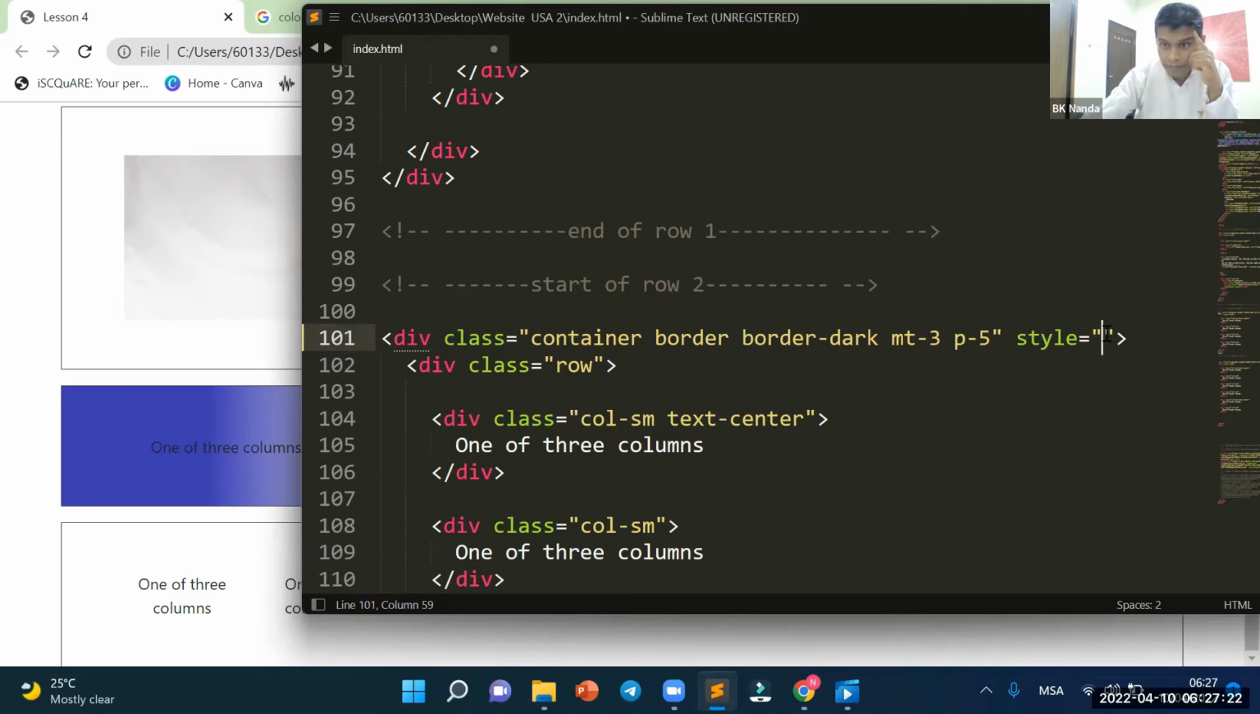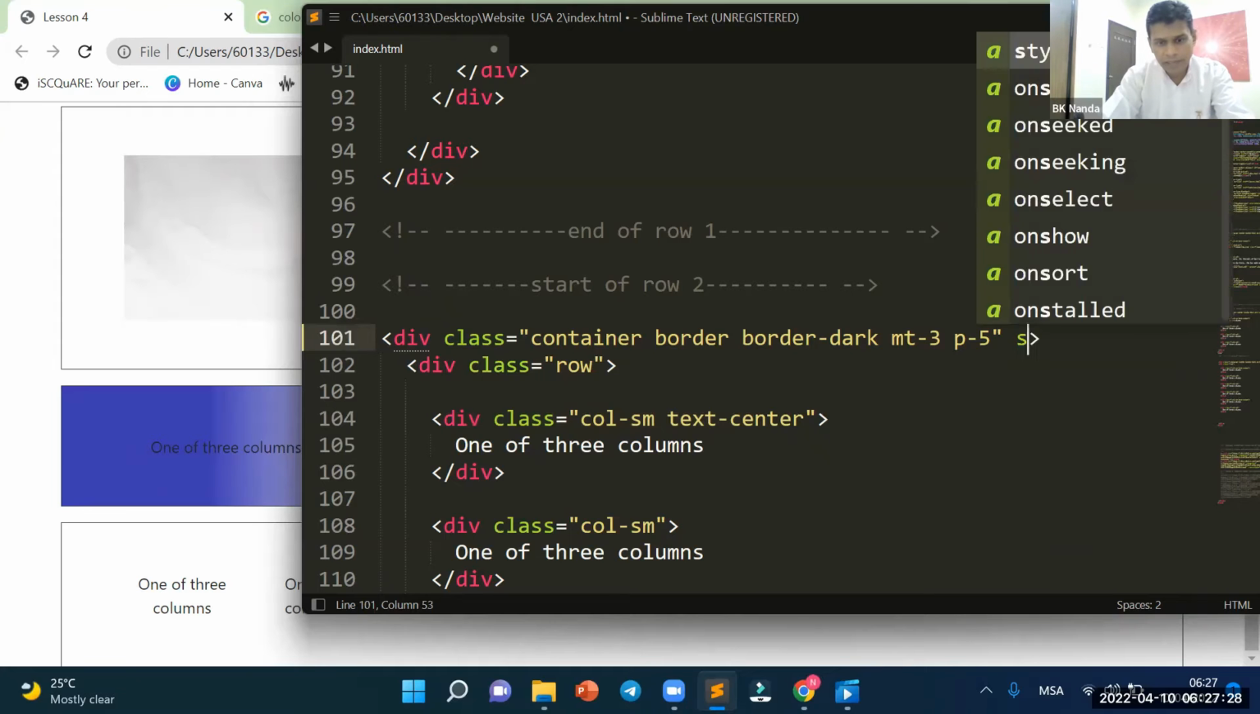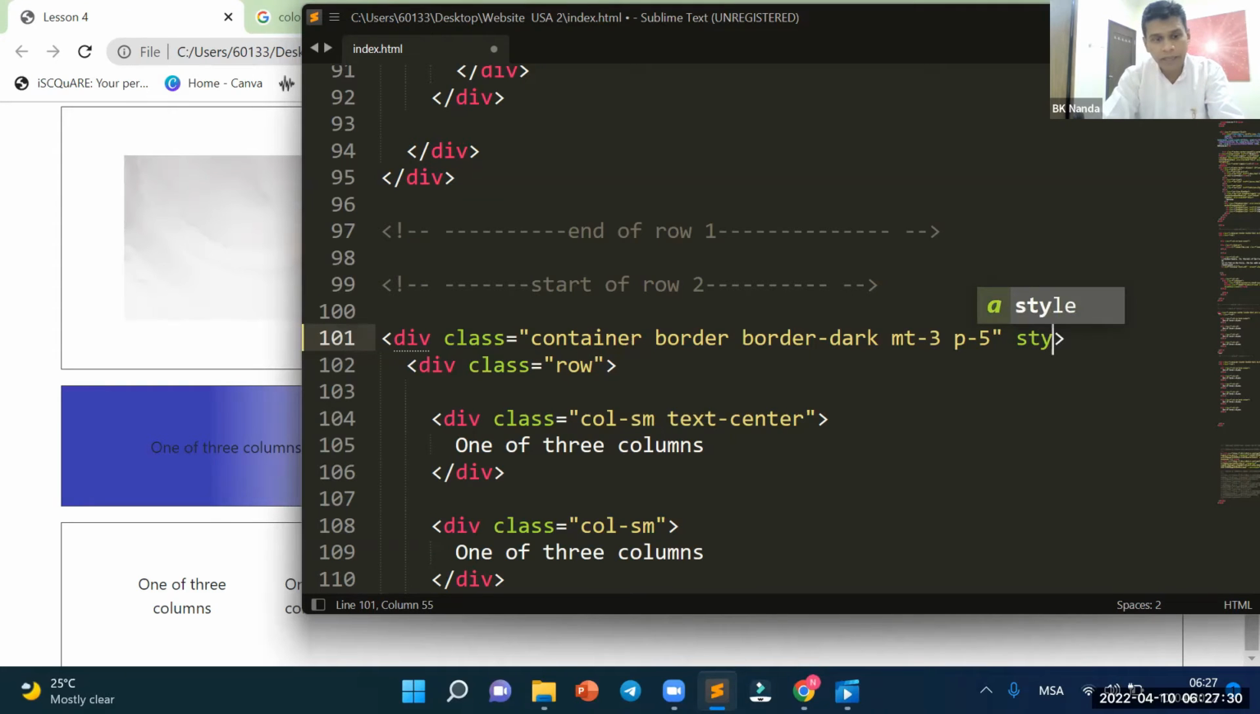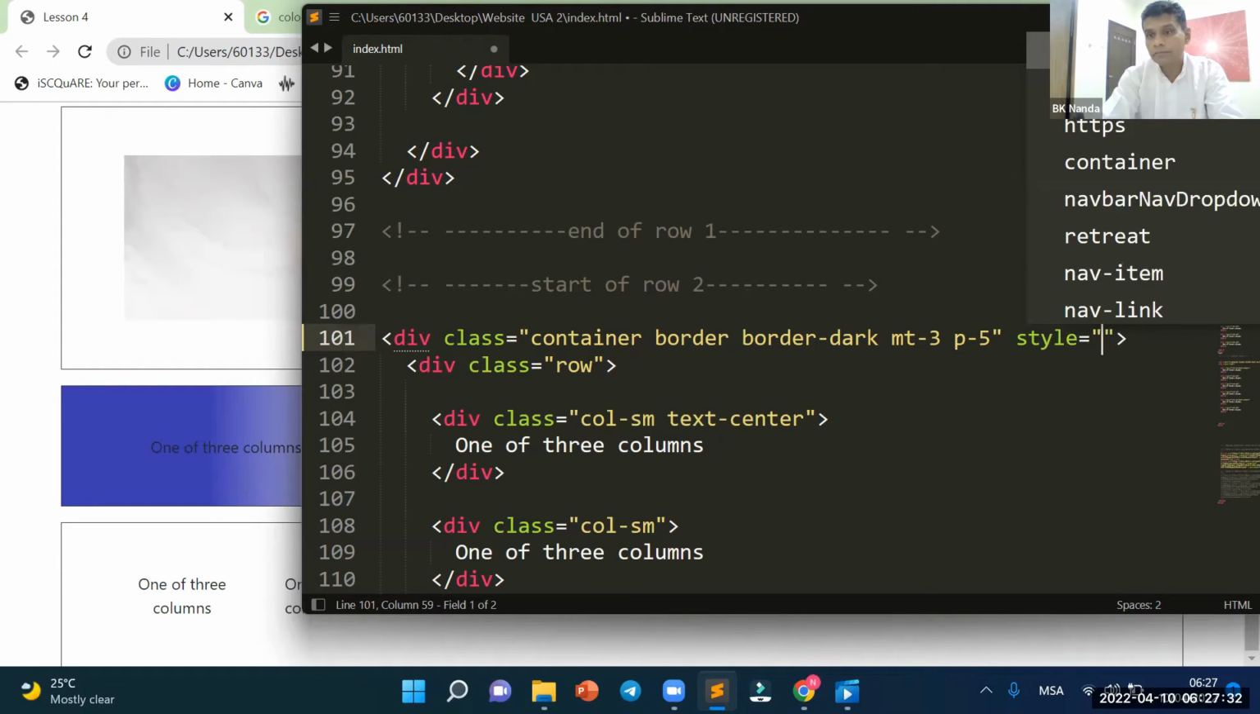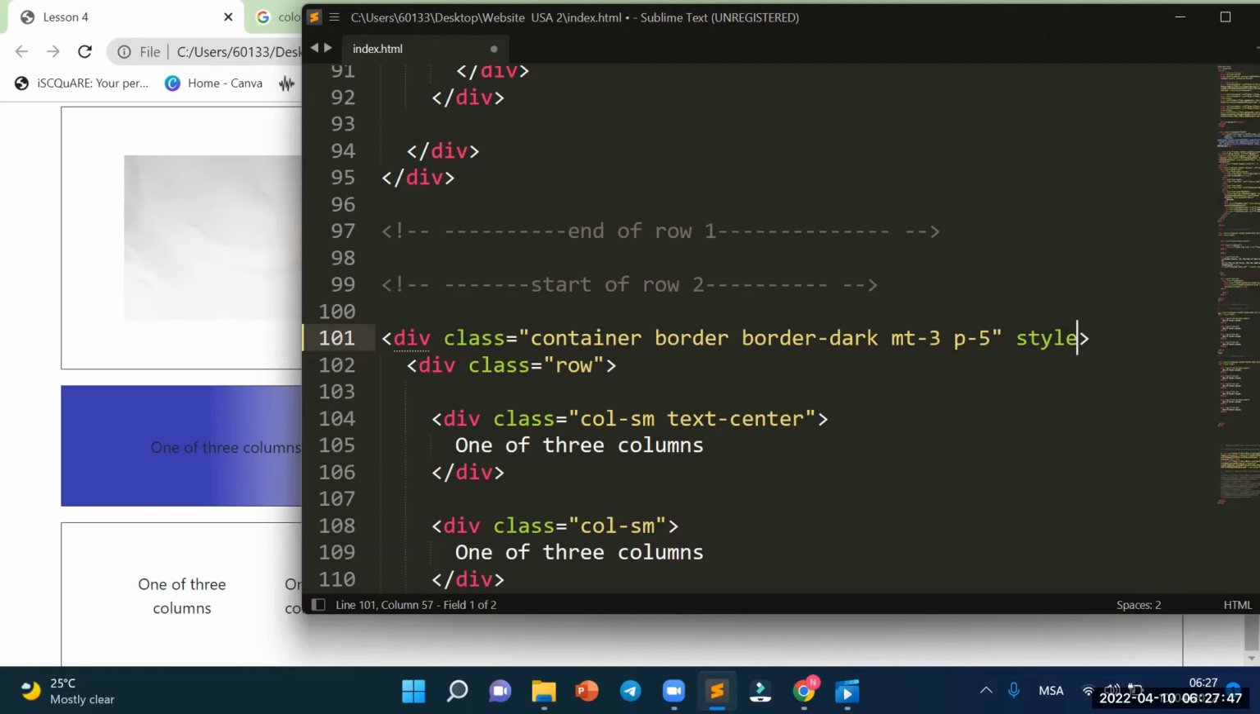Did you tab it? Tab. Okay, let's do it again. I'm going to erase that. Just type STY. That's good enough. And tab. Do you get it? No. Tab. STY is good enough. And tab. Yeah, something's wrong with my coding. Okay, don't worry about it.